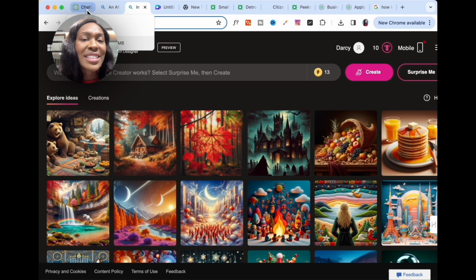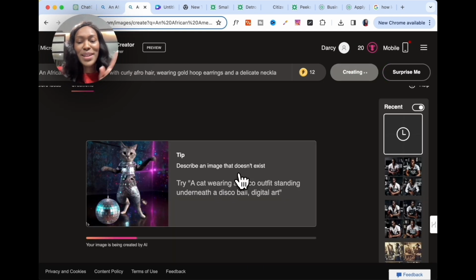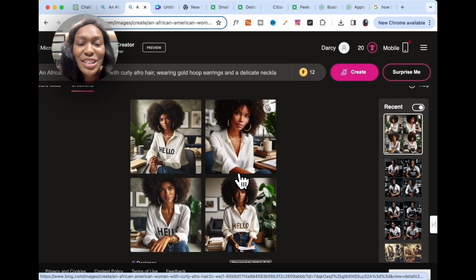And so I'm going to type in the same prompt using ChatGPT to see what we get with Microsoft Bing. With Microsoft Bing, they generated 4 pictures.